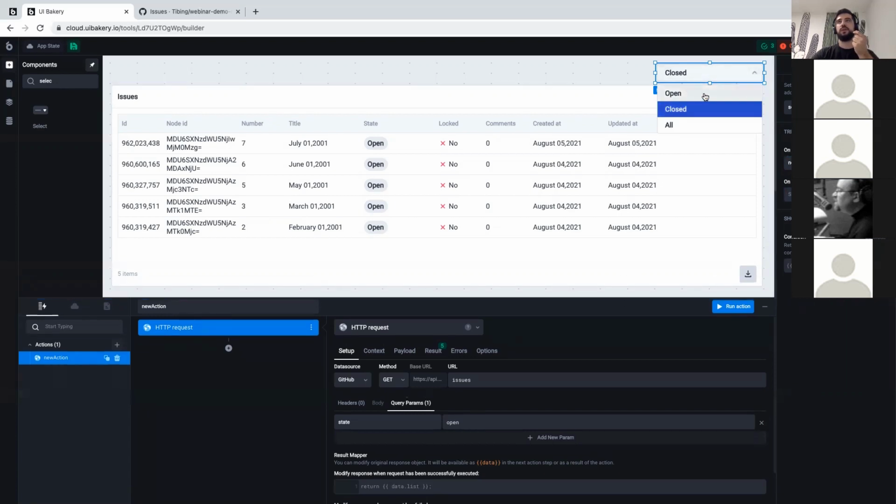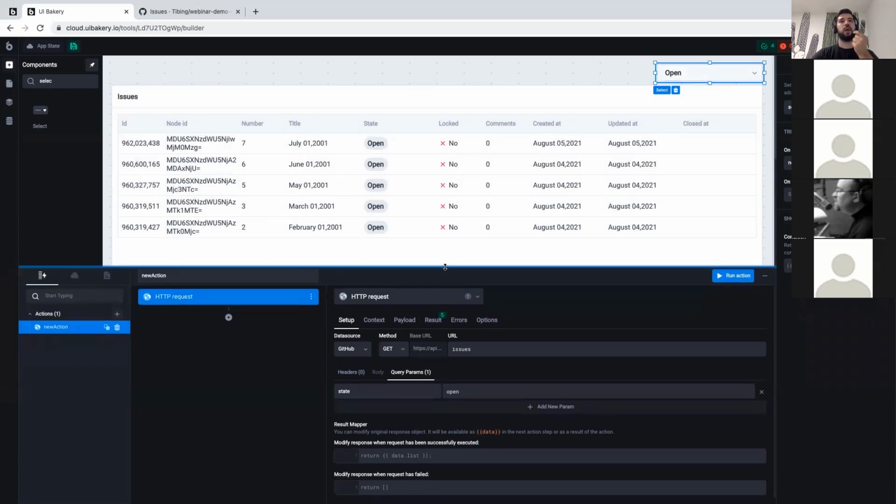I'm going here, choosing open, and data is reloaded and nothing changed. Why? Just because we didn't change the filter here. We're still retrieving all the open issues. Now let's fix it a bit.